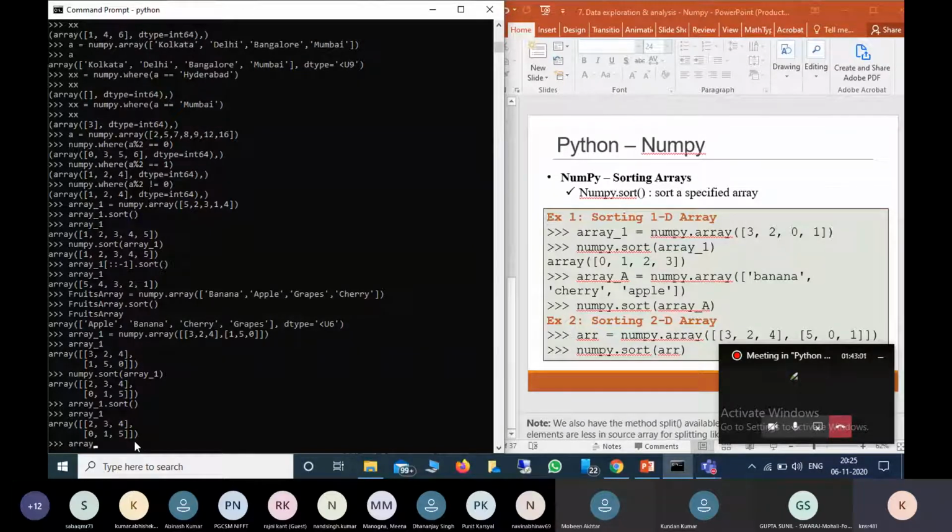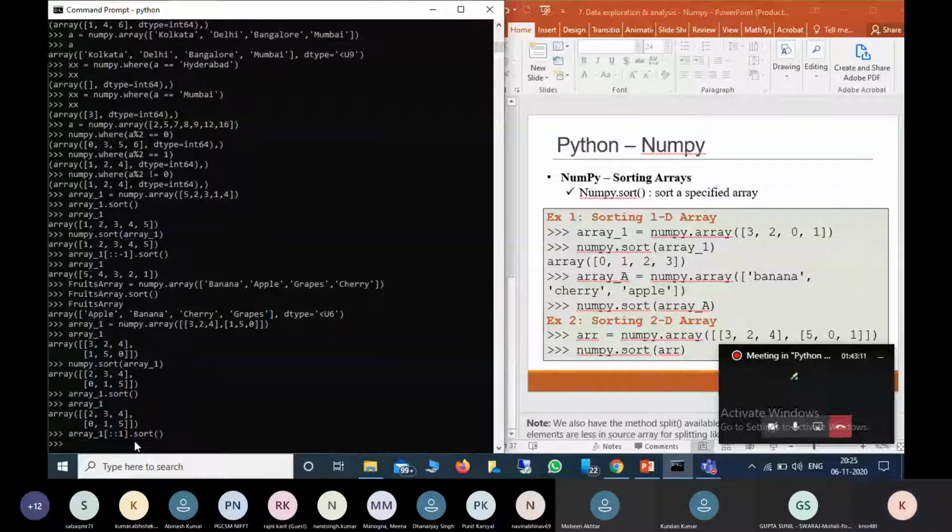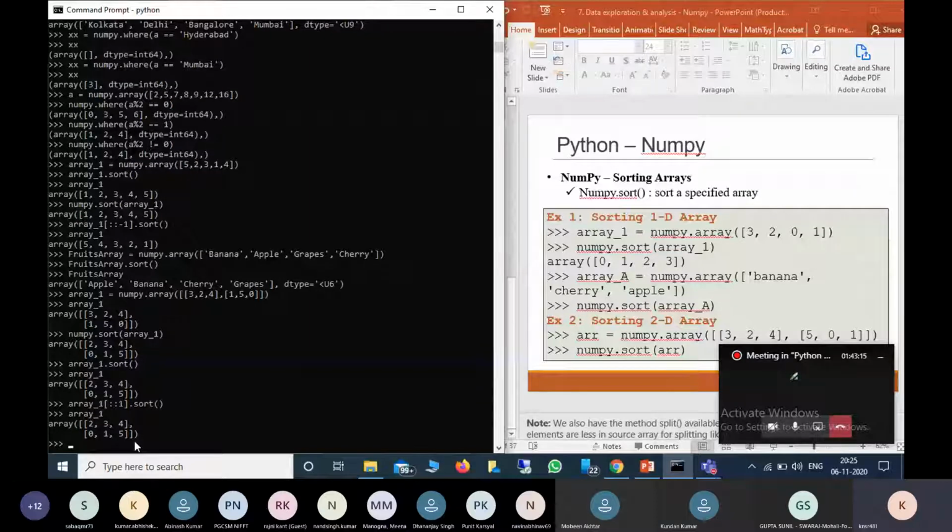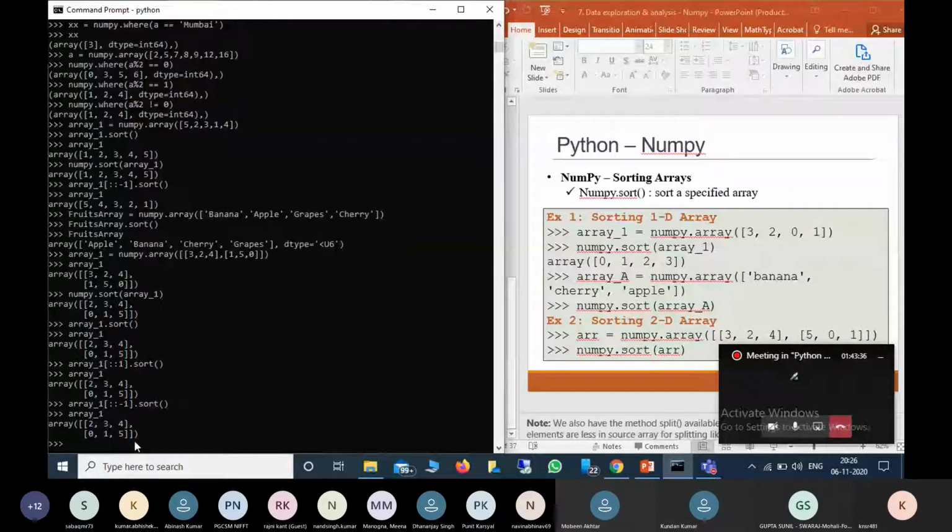Array 1 dot sort array 1. Still it is giving ascending order only. The -1. Yes, I forgot. Okay, it is not applicable for 2D arrays, I think.